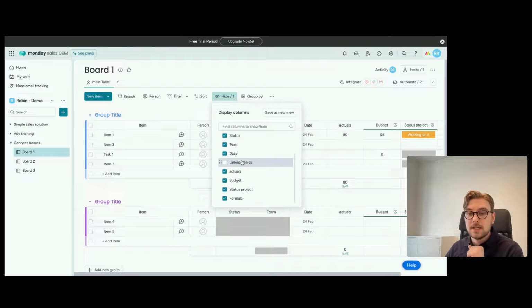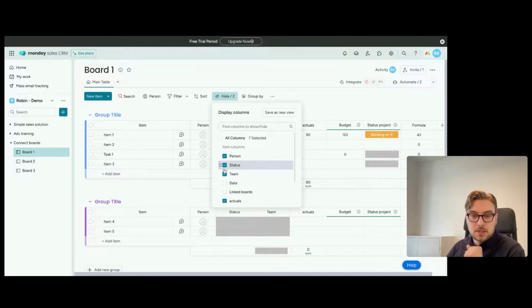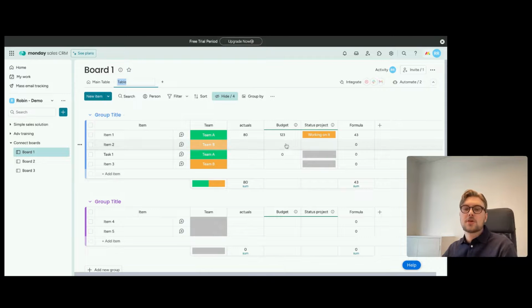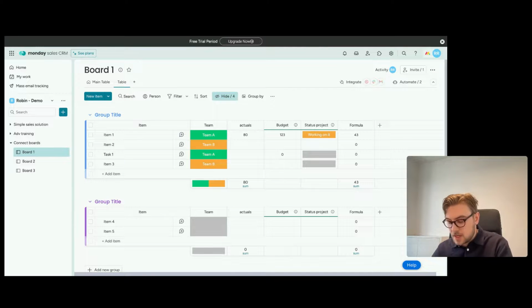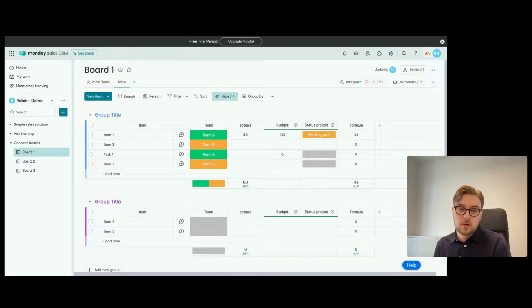for seeing information such as budget. We maybe don't want to see these either, so hide these. Of course, we can also hide the actual connect column. It may not always be useful, but it can be nice to have in case we need to see what kind of project we're working on from the other board, or whatever it may be. But we can hide that as well.